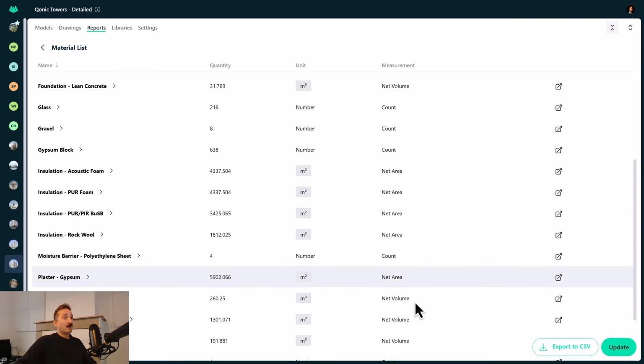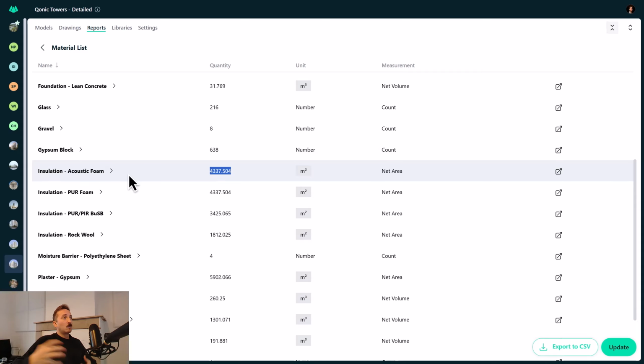At any given time, I can export this to CSV, or I can open this link, which basically opens the model with these objects highlighted, so I can always know at any given time what exactly this quantity of 4,300 square meters refers to.